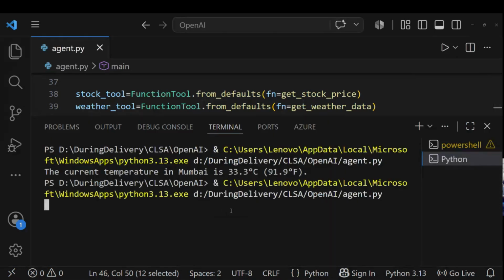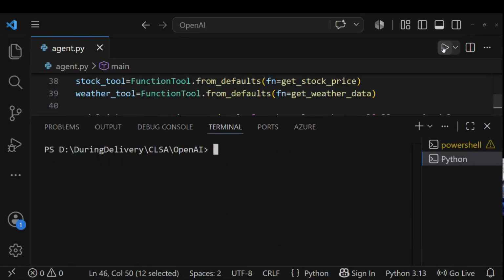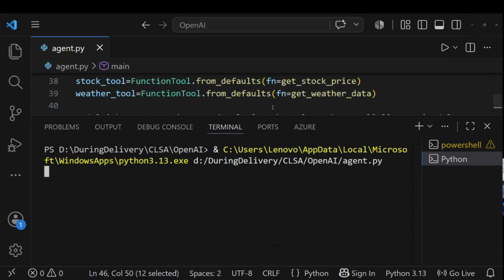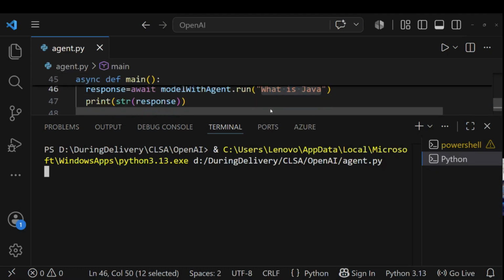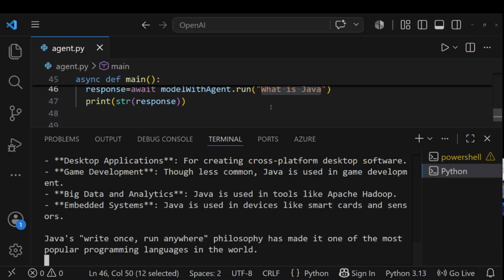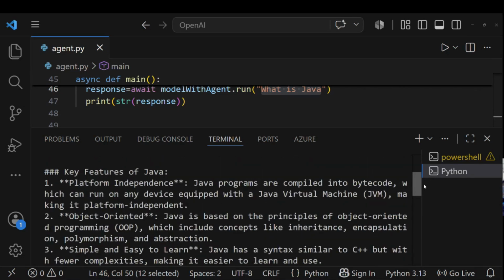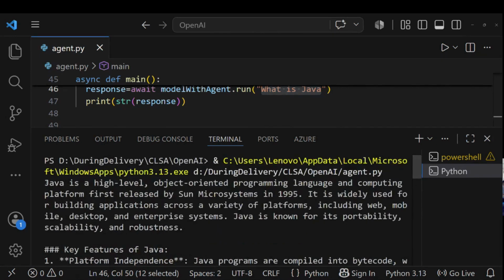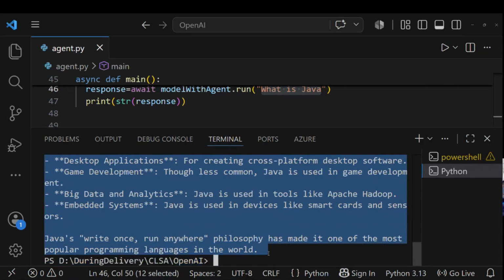So if I ask a question like, what is Java? In fact, let me do one thing. Let me clear this terminal and run the coding file again. And now you can see I've asked the agent a question, what is Java? For this question, there is no need of any tool. That's why the agent will realize that it's better to use the model's own training data. And you can see the agent does use the model's own training data, and it says that Java is a high level programming language. It has given a big answer over here.